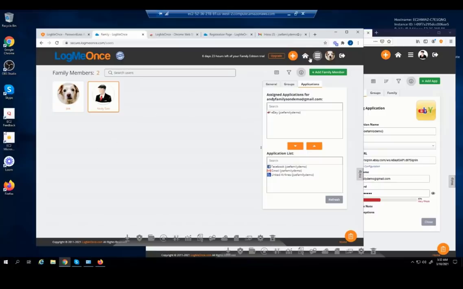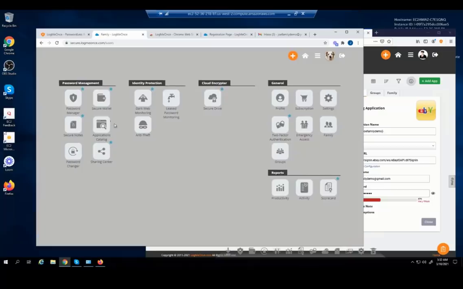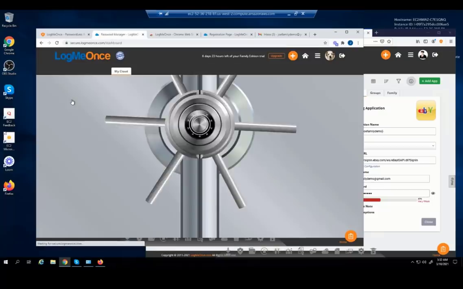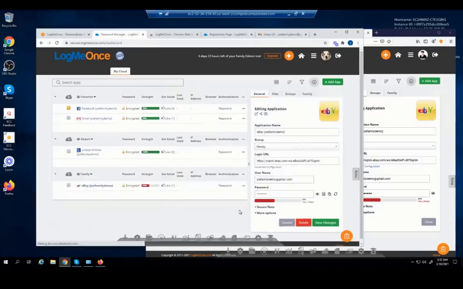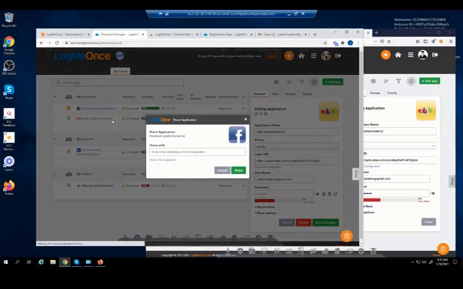Now let's go back to Password Manager, and eBay. And so this is my eBay account that I wanted to share with this user. Now with my son, what I'm going to do next is share in a different way. I come in, right mouse button, and share. This time I will share with my son Andy.